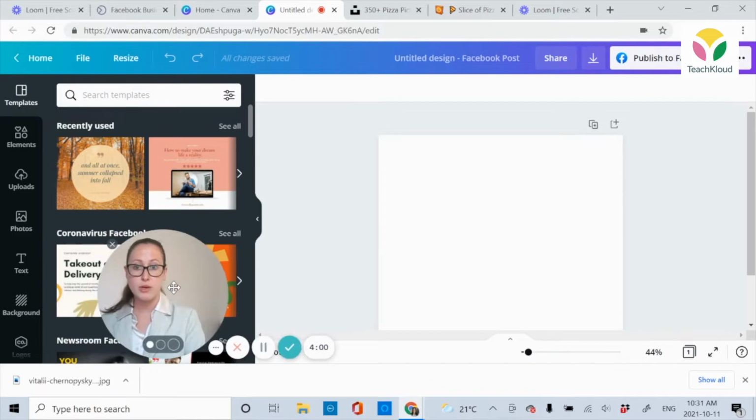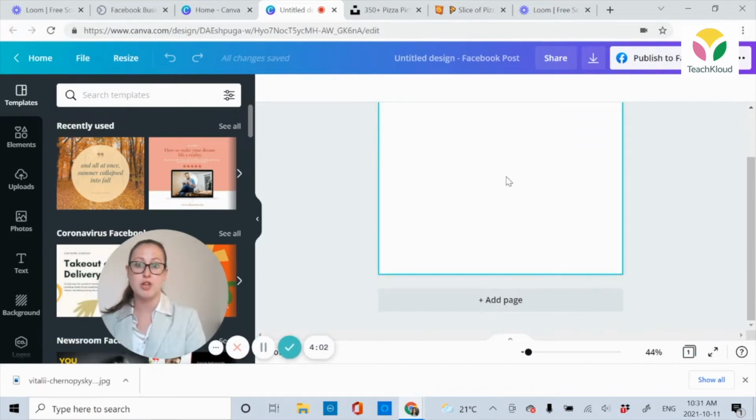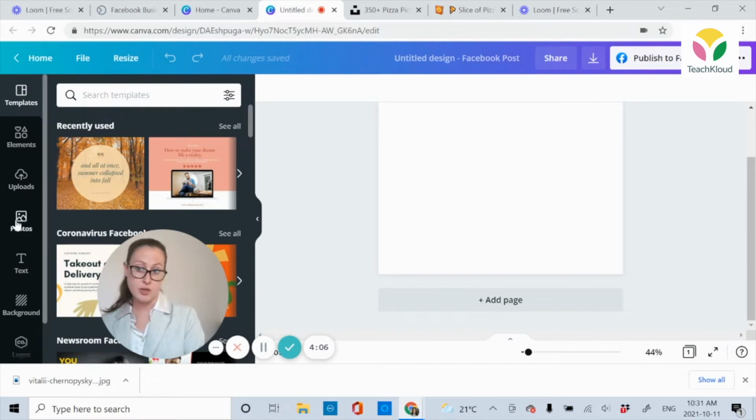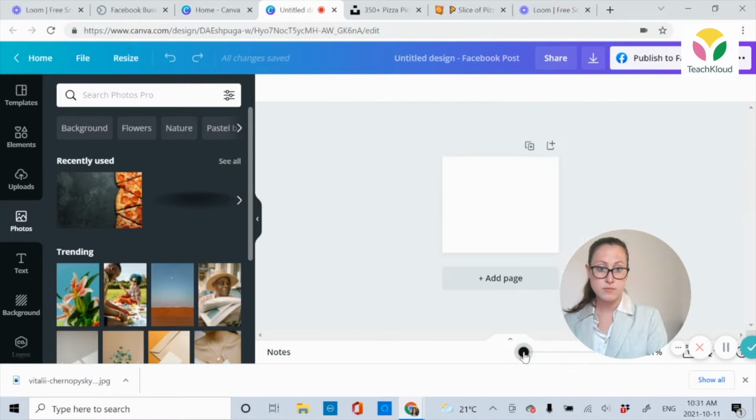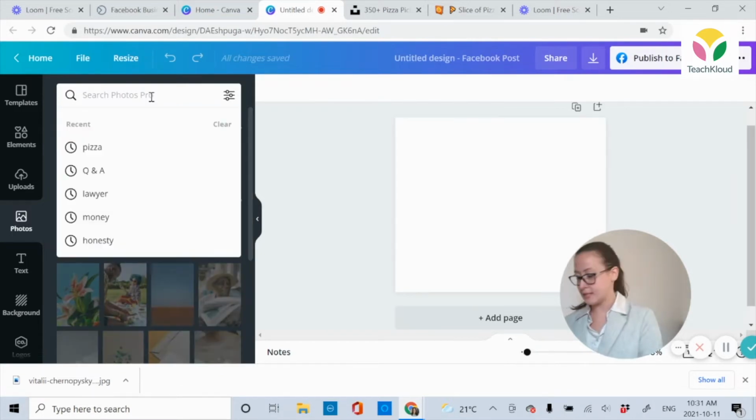But right now, what we're going to do is we want to fill this backdrop with pizza to start putting together our message. To do that, you can go over to Photos, type in pizza.